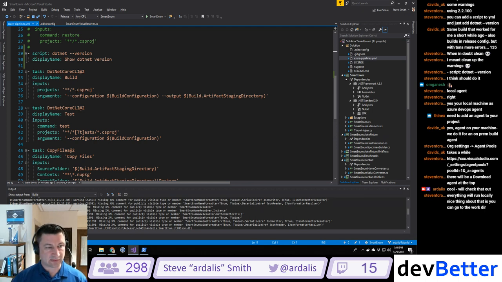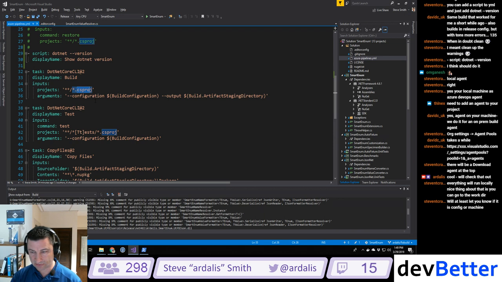Alright, so this is */*.csproj, which I could change to say only build a certain solution or certain list of projects. Pretty sure if I tell it to just do SmartEnum that it'll be fine. So let's try that for now. This will be just that one project.